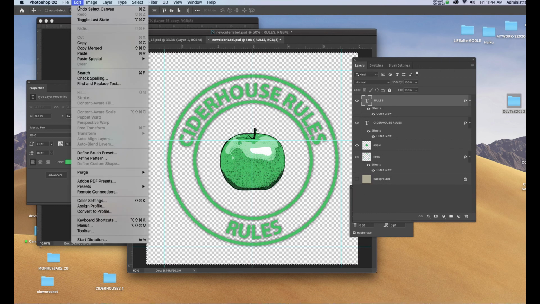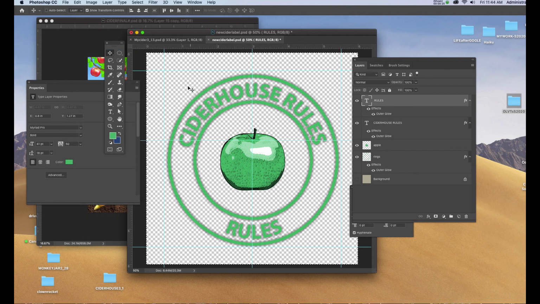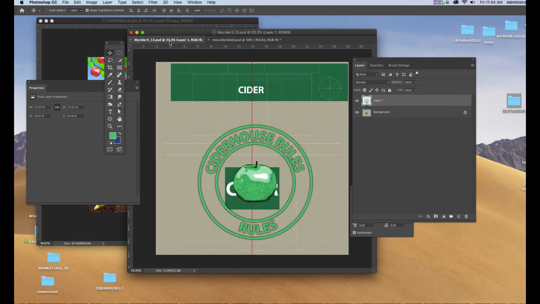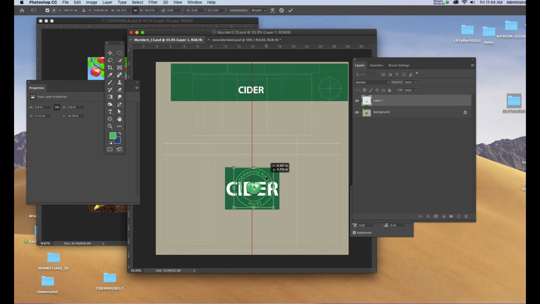So I could go to Edit, Copy Merged, or Command Shift C. Going to the label, hit Command V to paste. Then you should have something like this. So let's scale that down and put it in the general area of the green reference you're seeing there.